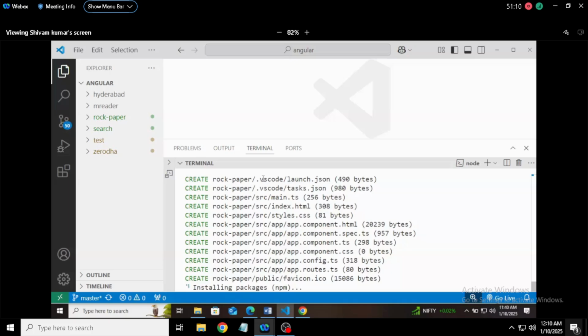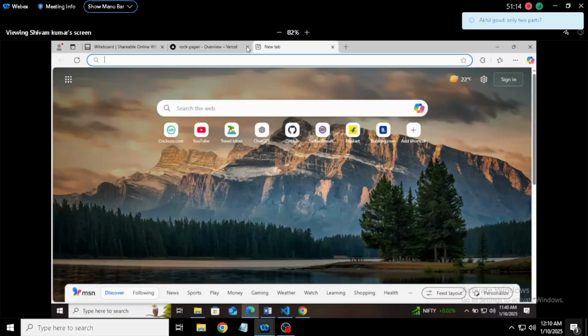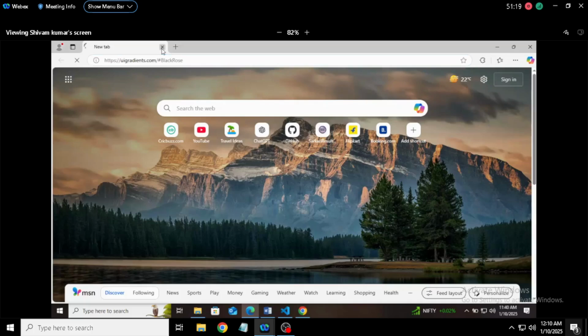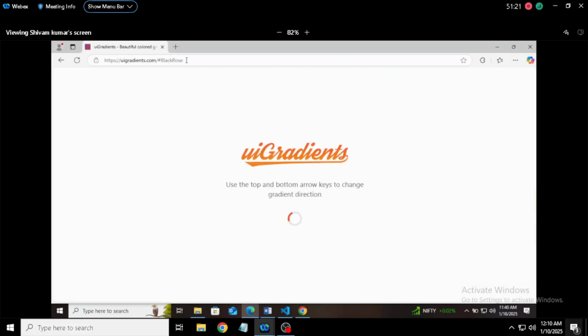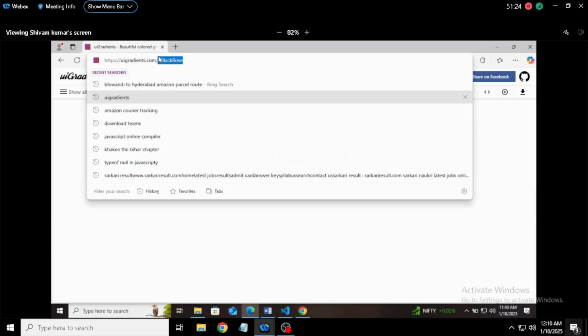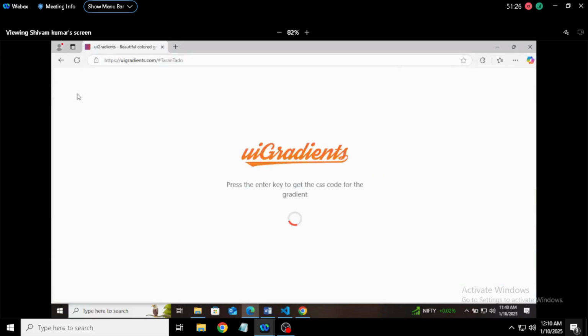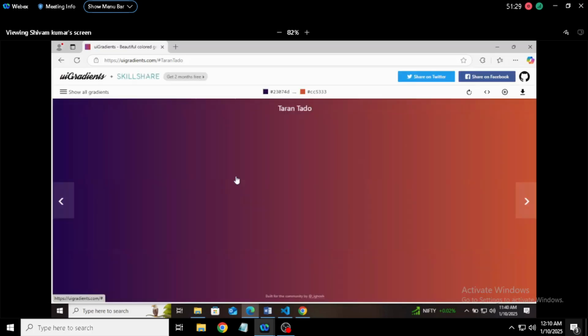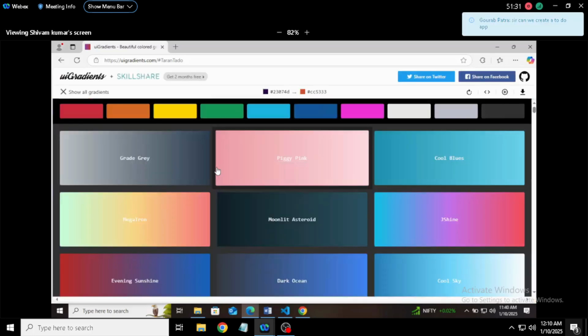Till then, let's have some brain storming here. Let's first select the background color, right? First select the theme. Yes, Gaurav, we will create a to-do app. Don't worry. In which theme do you want? Give me a minute, guys.